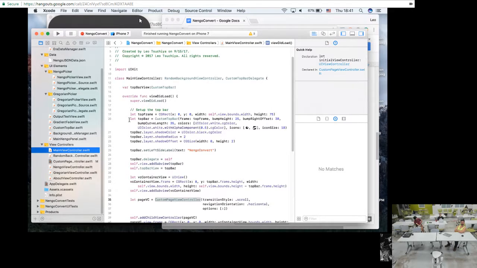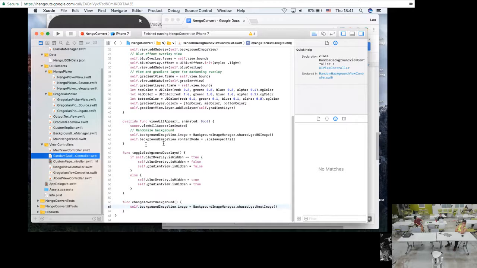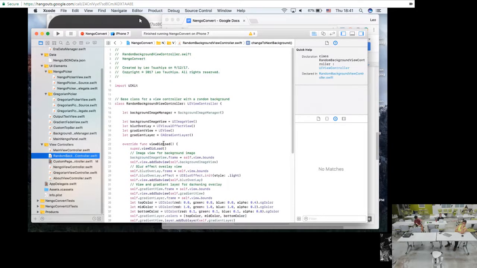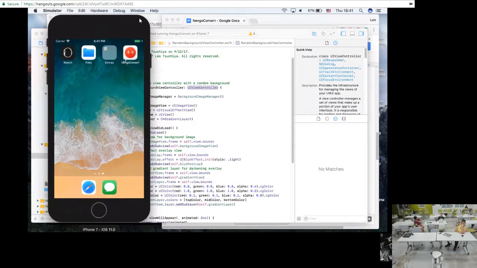Sure. So, if we go back to the main view controller, you can actually see that it is the top bar delegate from before. It'll respond to the top bar button presses. But also it's this background view controller. So it's actually a subclass of a subclass, which maybe is a little bit hard to understand. Maybe I should think about that structure. But basically, this random background controller is a UI view controller. And let me show you real quick.